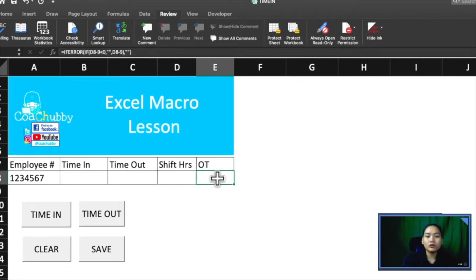And then we have our OT. So yung OT formula natin, basically is kapag yung shift hours, so dito siya nakadepende, no? Yung shift hours minus 9, kasi yung 9 yung natural shift, no? If it's less than 0, ibig sabihin, under time siya, no? Blank siya. Kung hindi naman, isa-subtract niya yung shift hours minus 9. Okay? So yun yung ating if condition dito.